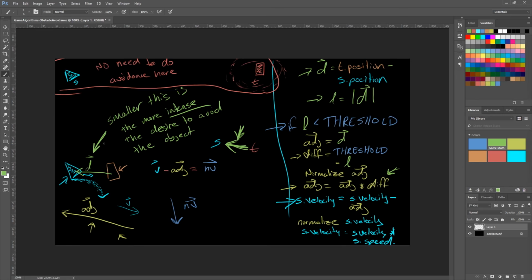Then we normalize the adjustment vector, multiply it by the difference, and then we update our velocity by subtracting the adjustment vector from our velocity's value. Then we normalize that and multiply it by the speed that our object actually travels by. So this is obstacle avoidance. It's a good idea to throw this on top of wandering, so that a wandering object doesn't run into bombs or walls or things like that.